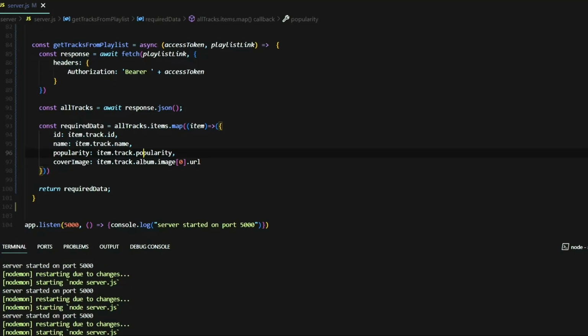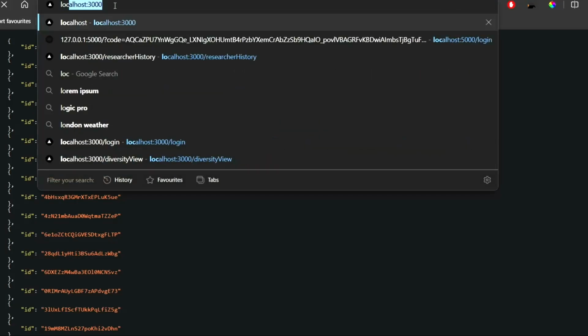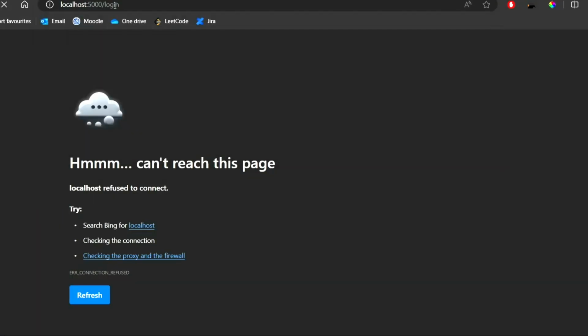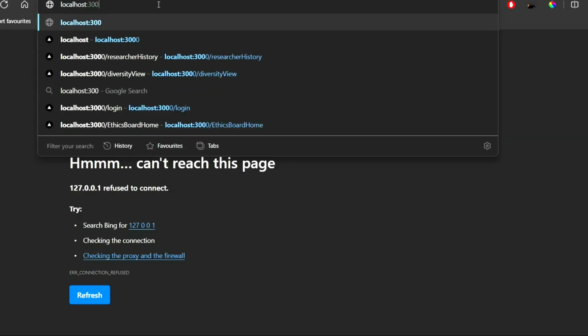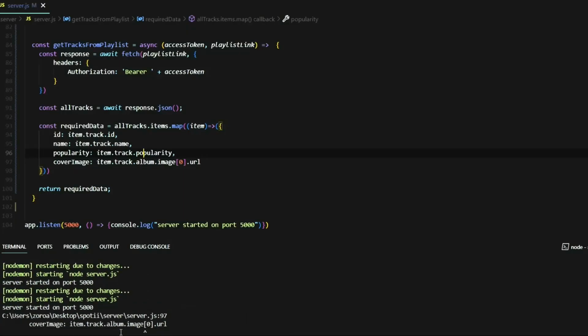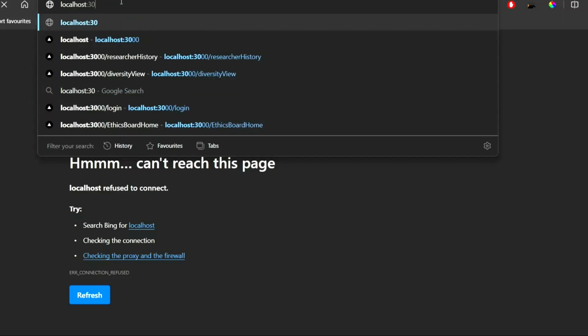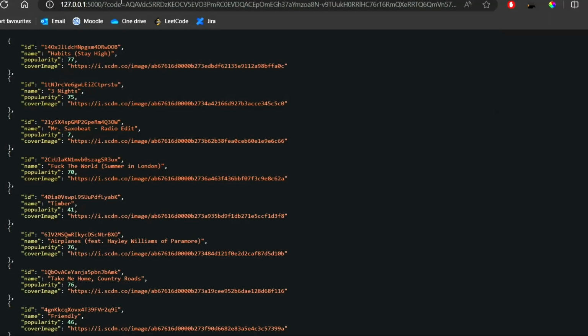Let's see if it's working properly. No. What is going on here? It should be images, not image. Let's go back. Okay, so we got the ID, name, popularity, and the cover image.